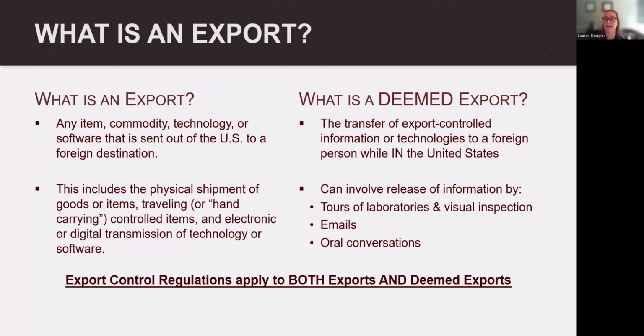So what is an export? An export is any item, commodity, technology, or software that is sent out of the US to a foreign destination. So this can be a physical shipment, you're sending it through the mail. It could be you traveling to a foreign country and taking your laptop or your cell phone with you. And it can also be electronic transmission, so sending software through the cloud or through email to a foreign country. And so that's an export.